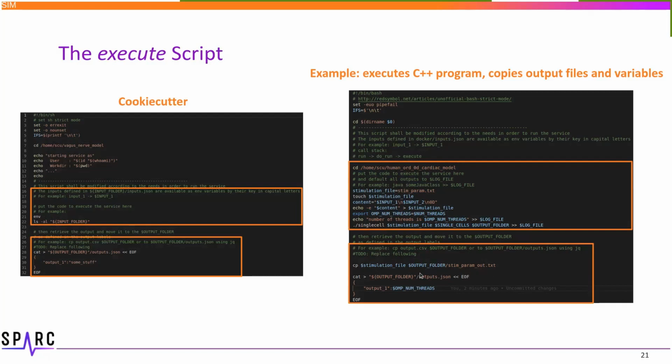Again, this is another environment variable that is made for you. If you want to have it displayed in the GUI as, for example, a number, you add it to this output JSON file.